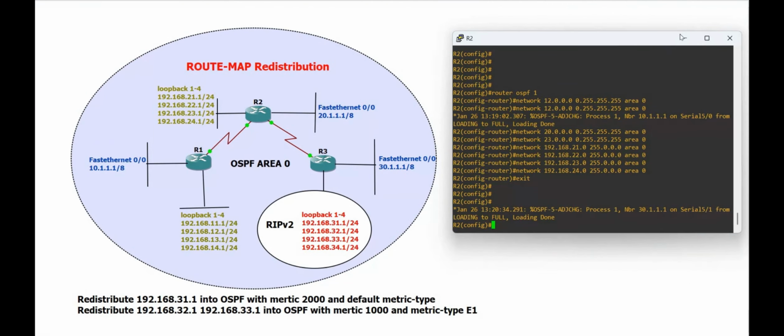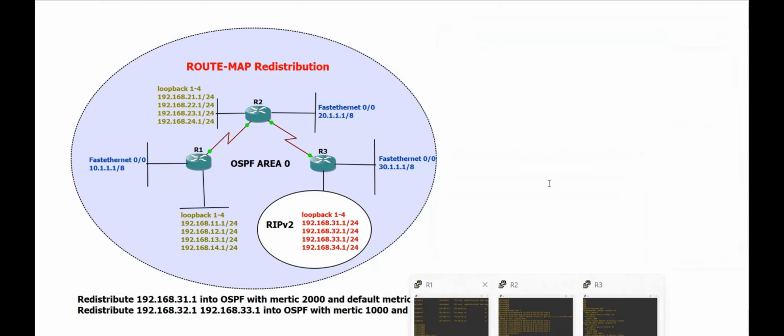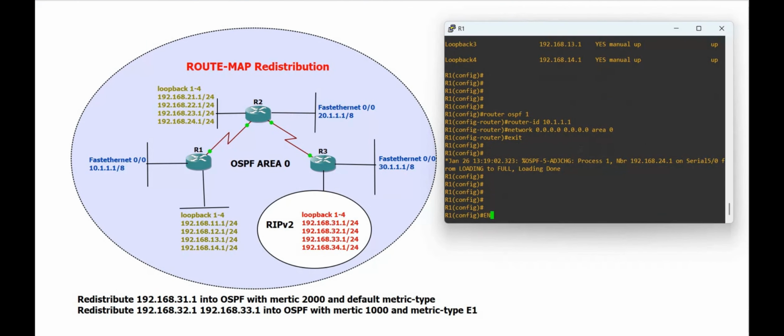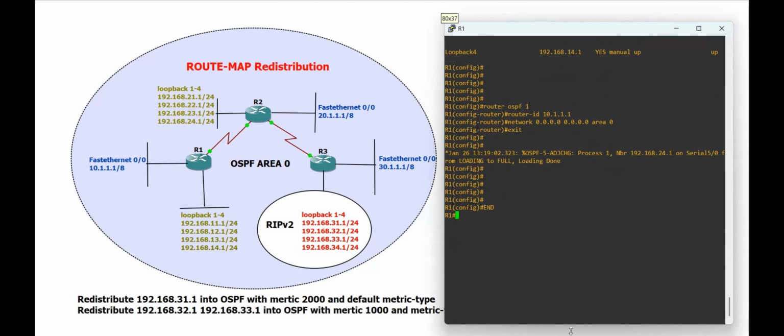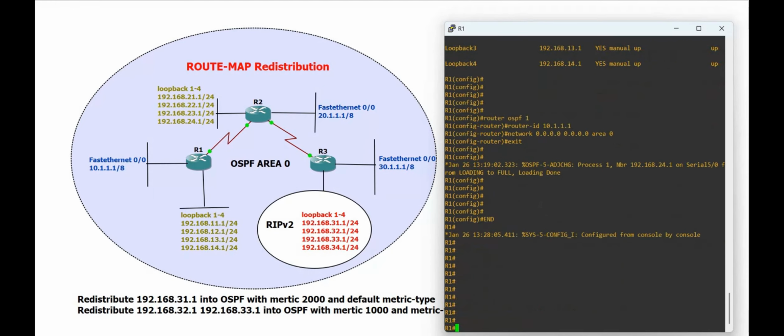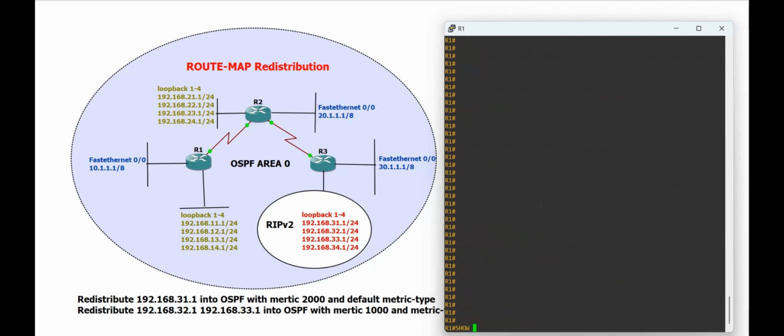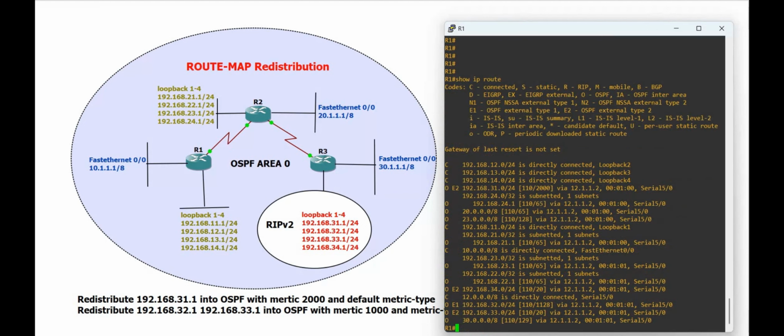Let's go to router 1. Show IP route. As you can see over here, the 192.168.31.0 network has the metric 2000, and over here it is default, and over here is E1, which is type 1.